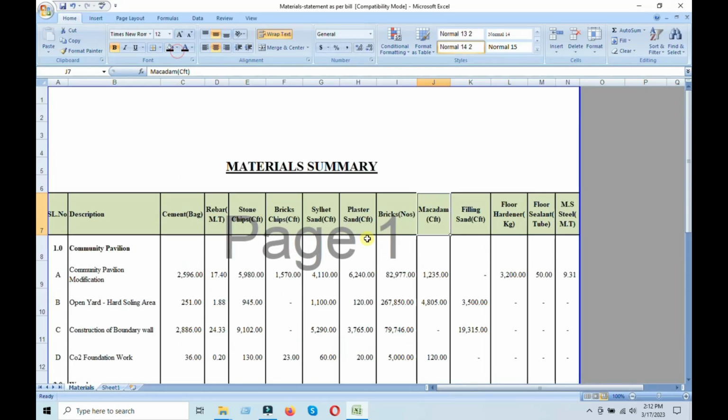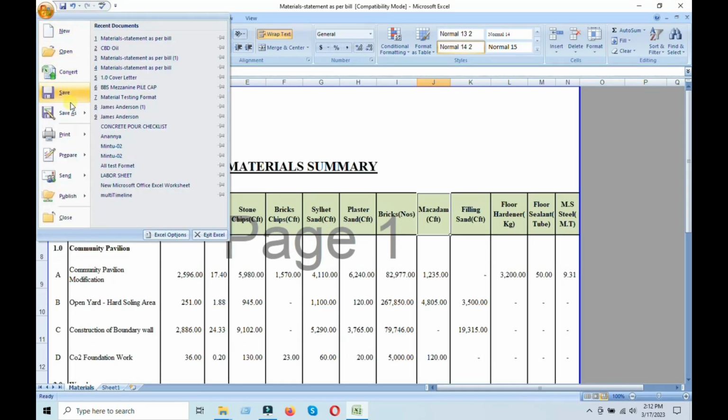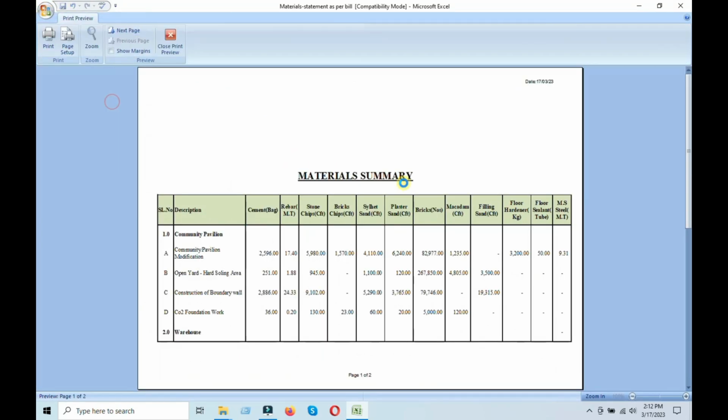And now print preview. Okay, this is okay.